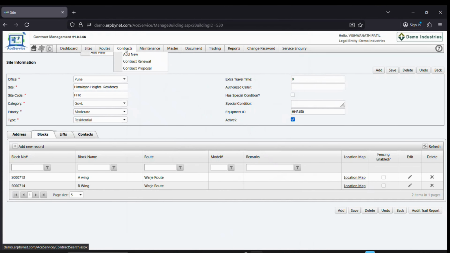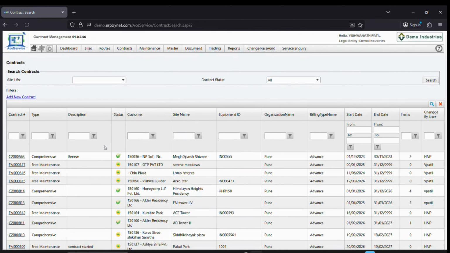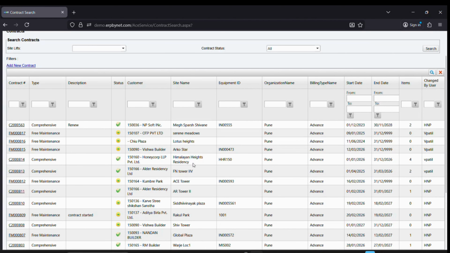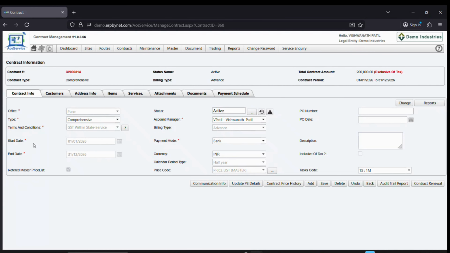Next is the Contract Management. After adding all building details, users can create the actual contract for that building or lifts. Here users can define the contract type, contract period, start date and end date, payment terms, billing type, and other details. They can also set the frequency of the regular maintenance plan.